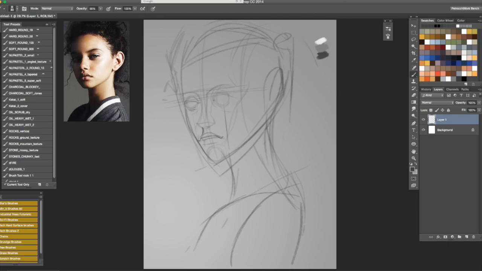So I'm not going to adjust any more proportions. I'm going to go ahead and start to establish my line block in here.